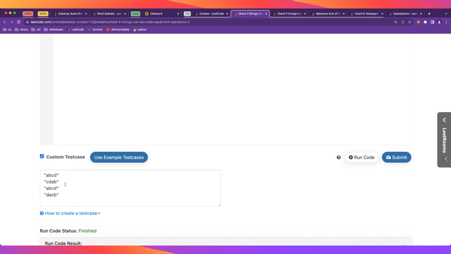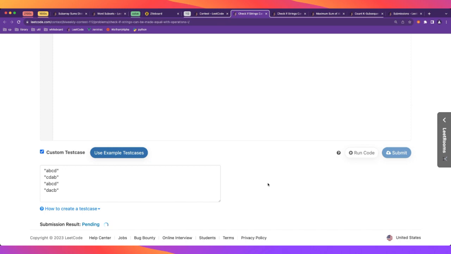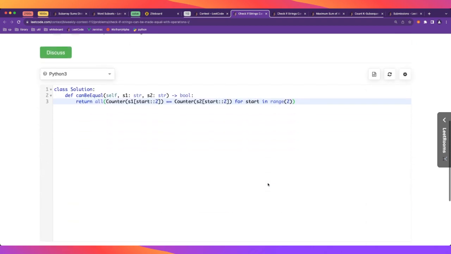In all these examples, the strings are equal multisets as complete strings, but they don't have to be. But this is going to work anyways for those cases. So let's submit and accept it. Cool.